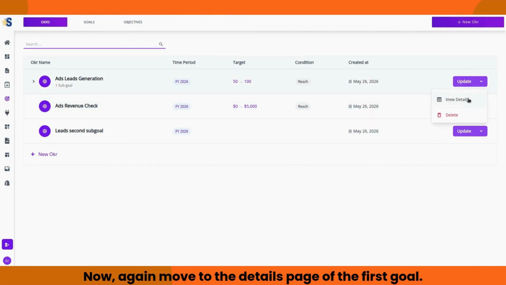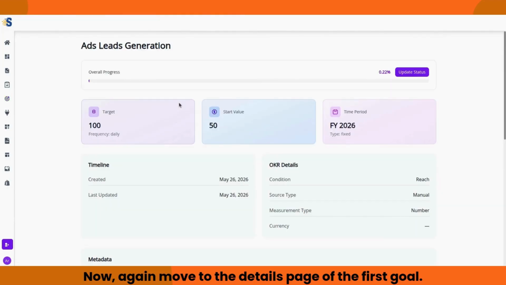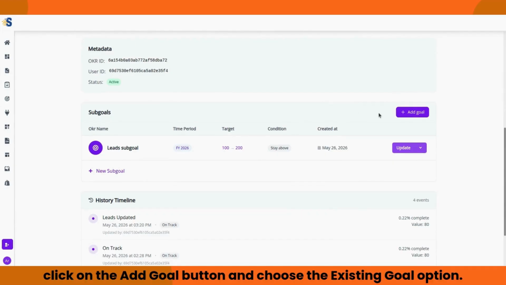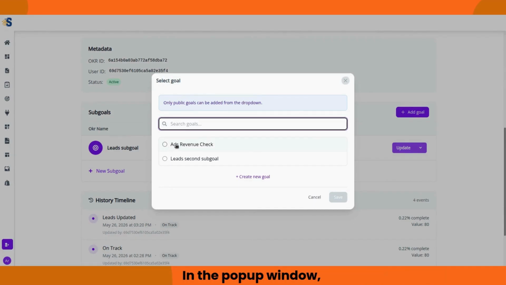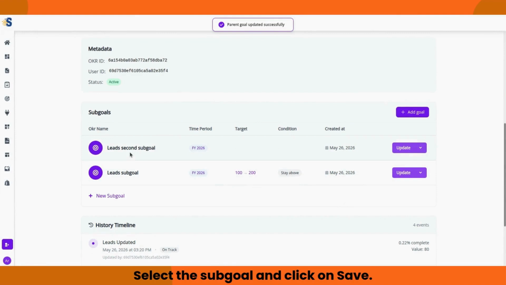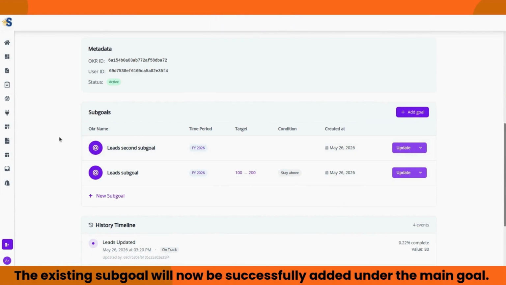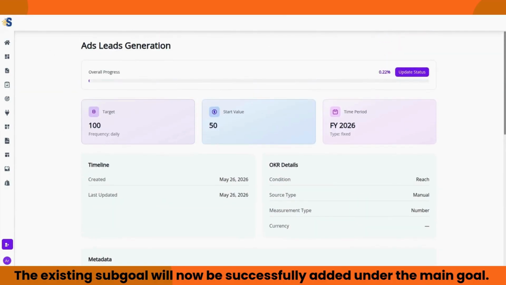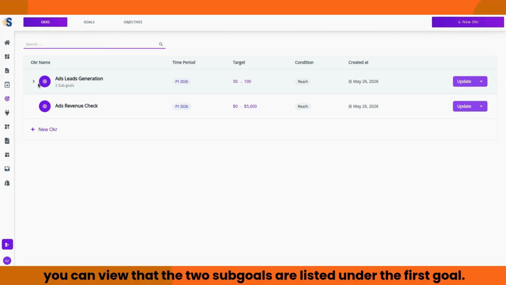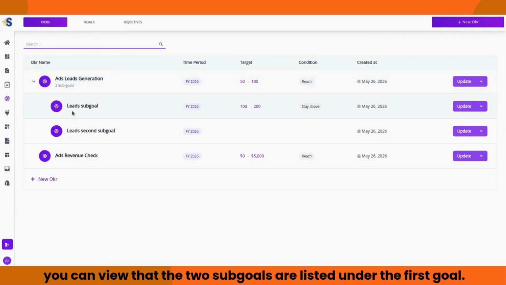Now, again, move to the Details page of the first goal. There, under the Sub-Goal section, click on the Add Goal button and choose the Existing Goal option. In the pop-up window, the newly created sub-goal is now listed. Select the sub-goal and click on Save. The existing sub-goal will now be successfully added under the main goal. Now, in the table, you can view that the two sub-goals are listed under the first goal.